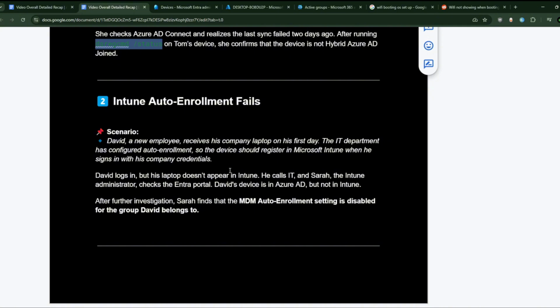So David, a new employee, receives his company laptop on his first day. The IT department has configured auto-enrollment, so the device should register in Microsoft Intune when he signs in with his company credentials. David logs in, but his laptop doesn't appear in Intune. He calls IT, and Sarah, the Intune administrator, checks the Entra portal. David's device is in Azure ID but not in Intune.